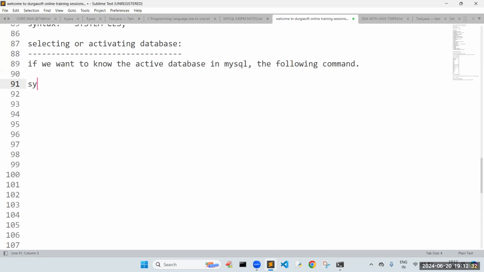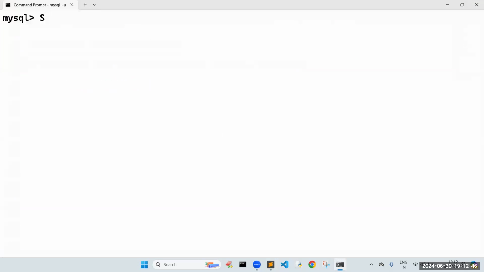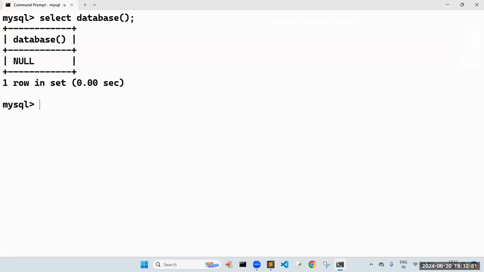So what is that command? Very simple. SELECT DATABASE(). It is a function, sir. It is a predefined function. Now see what I am going to do. Sir, you can type it in small letters, no problem. Select database. So which database is active as of now? There is no database selected. Even though we have 25 databases, the moment you switch into the command prompt, it won't select a default database. It is empty. As of now, there is no database.